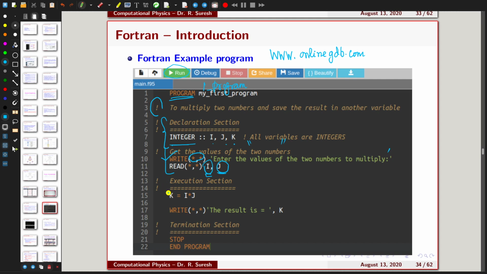Then I have to execute the math operation. This is the execution section, where I execute the multiplication command. I have to multiply i and j, and the result will be stored in the variable k. Since we are using two integers, the result is also an integer, so I have taken k as an integer itself. k is equal to i times j.